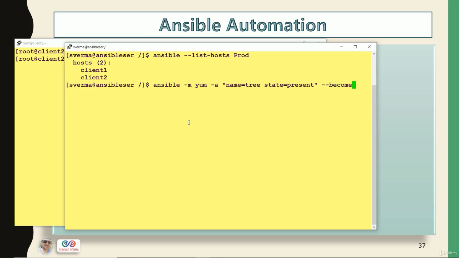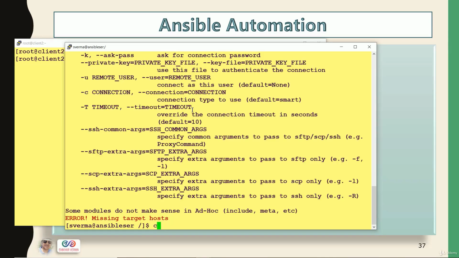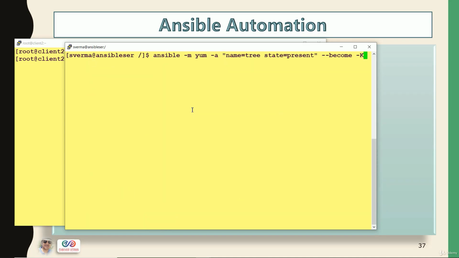So it is going to log into my client machine as sverma, and then before installing the package, first it will elevate its privilege from sverma to root user, and capital K, that is we need to provide the sudo password. I got an error: missing target host. I forgot to mention the target, that is prod.